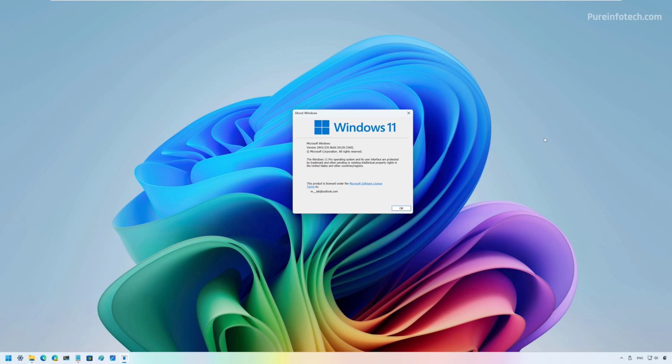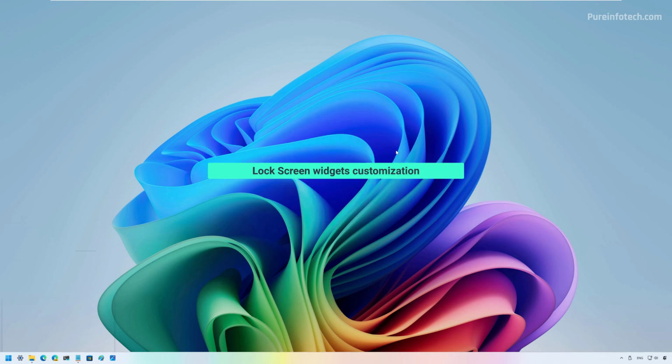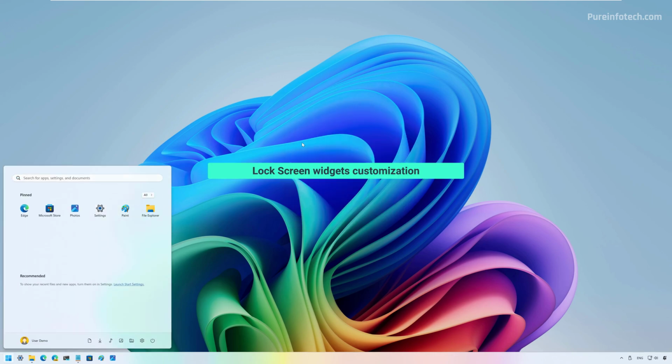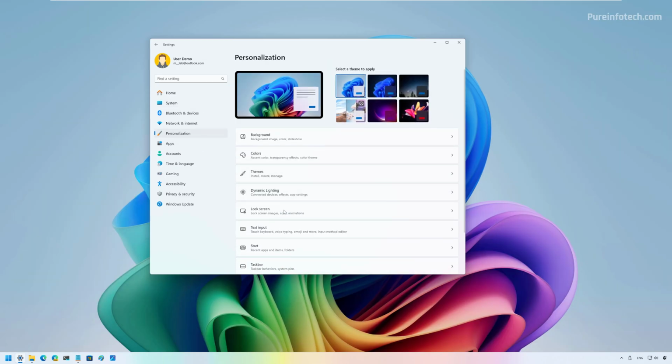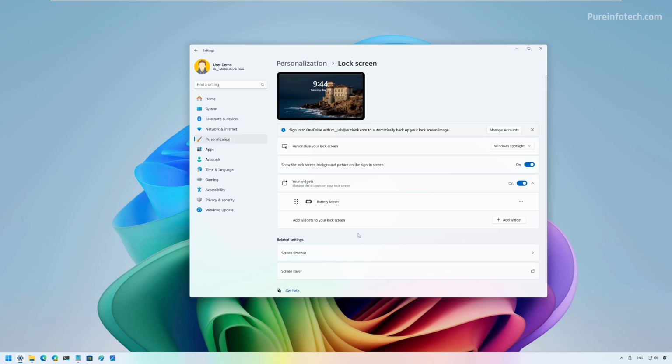Okay, first, we're going to open the Settings app because Microsoft is making changes to the lock screen. More specifically, on this release, the company is removing the lock screen status setting and replacing it with a new Your Widgets setting, which is this one that you can see right here. You can now enable and disable the widgets that appear on the lock screen using this toggle switch. And you can also control the widgets that appear on the lock screen.